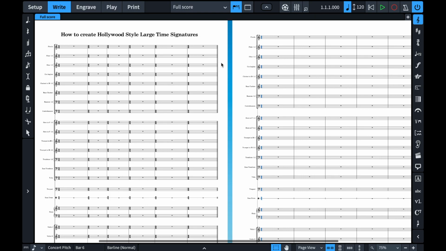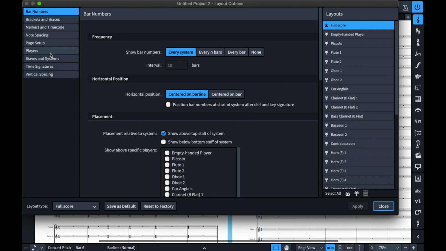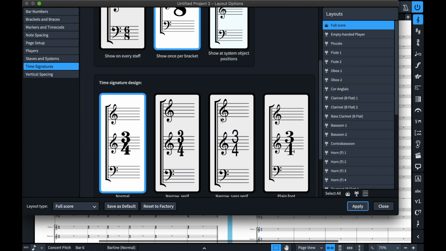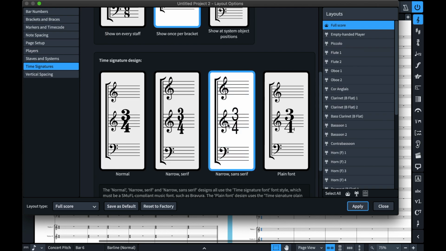So we'll start off by going to Layout Options by pressing Shift Command L. From the left, we'll choose Time Signatures. Now choose Show Once Per Bracket, and from Time Signature Design, choose Narrow Sans Serif. Then we can close Layout Options.